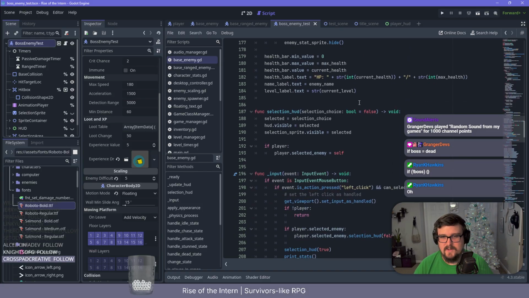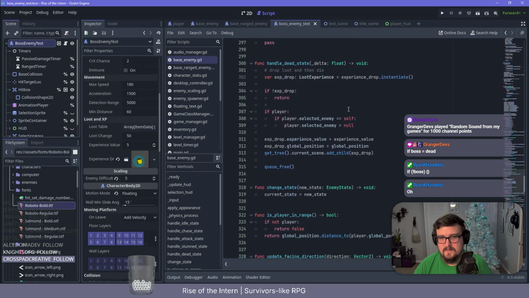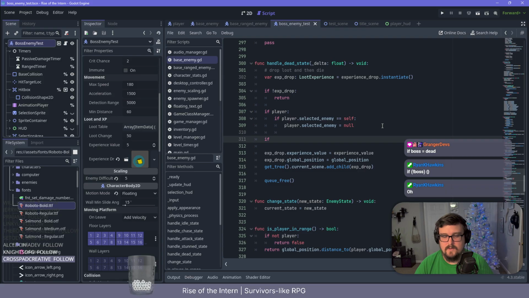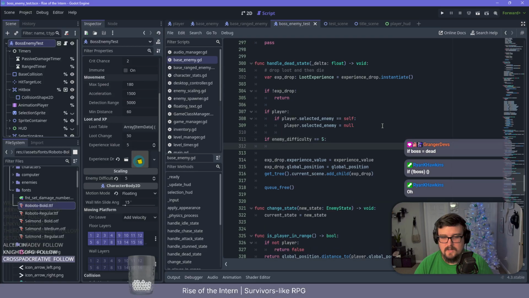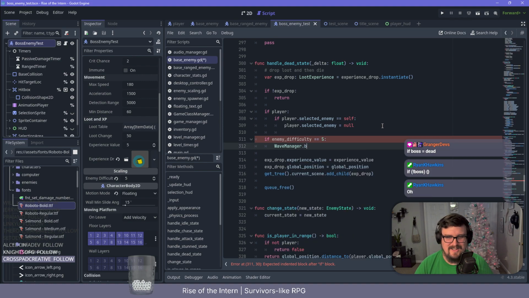So if the enemy difficulty is 5, there it is. Oh, don't remove it. If enemy difficulty equals 5, wave manager. Can I just reference the wave manager? No, I can't. All right, here, we'll do this.